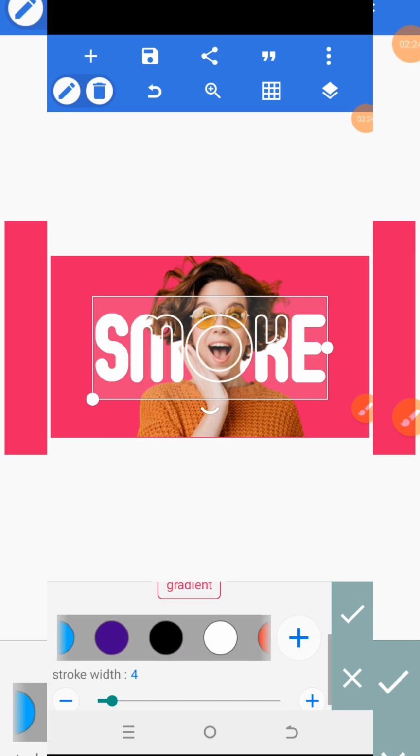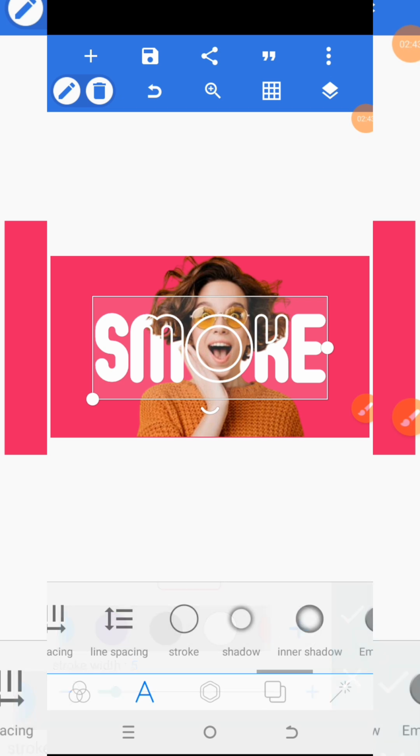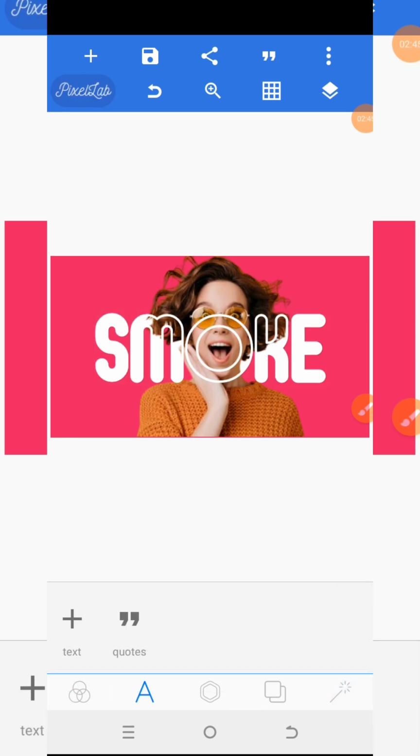So you can actually see, it depends on the stroke you actually want. You can increase the stroke size. So let me leave the stroke size at 2 or 3. Let's say 4, depending on the intensity you like. So it actually depends on you. So this is just how to make your text effect using Pixellab.